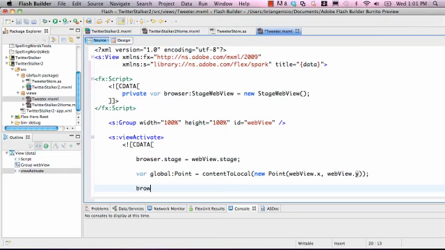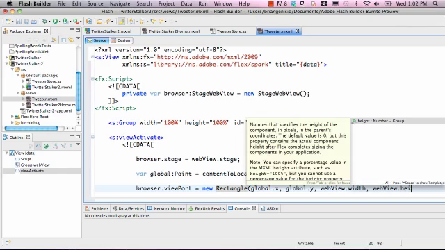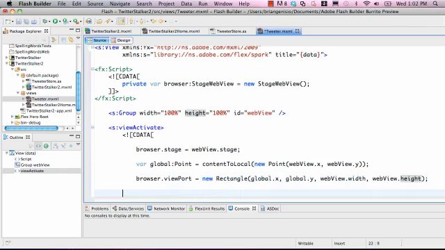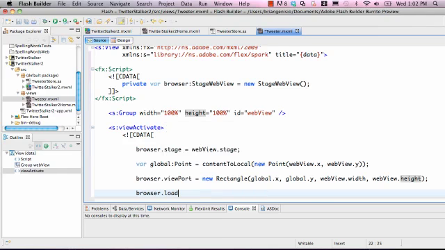And I will tell the browser to go into this new rectangle. And it will be at global.x, global.y, and then the width and height of that stage. Okay, so that is telling the browser where to paint on the screen, and then finally we'll tell it to go somewhere. And that will be to Twitter.